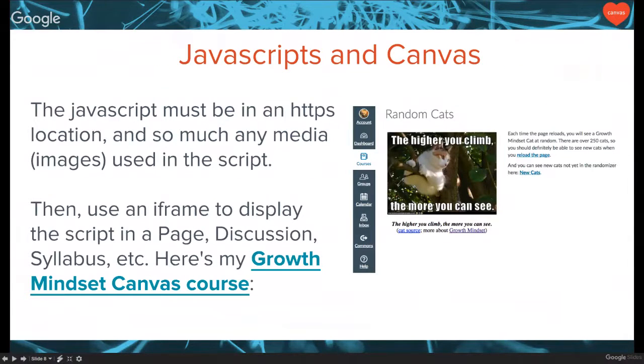Now, about JavaScripts and Canvas. You may think that you can't use JavaScripts in Canvas because if you just paste in a script or a script call into a Canvas page, the HTML editor will in fact strip it out. But you can use an iframe to get around that. I'm not going to get into all the nitty-gritty about that. James Jones of the community taught me so much about how JavaScripts and iframes are really different and why iframes are safe, JavaScripts are not.